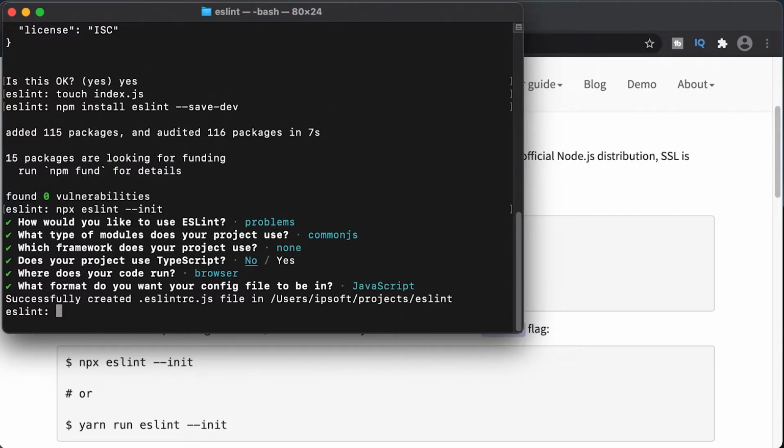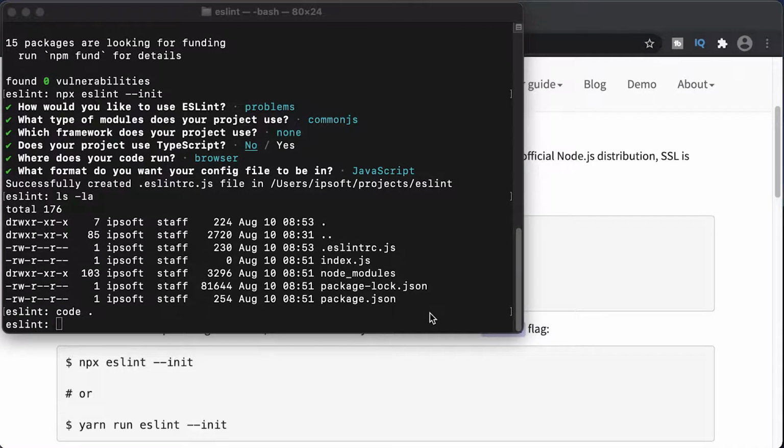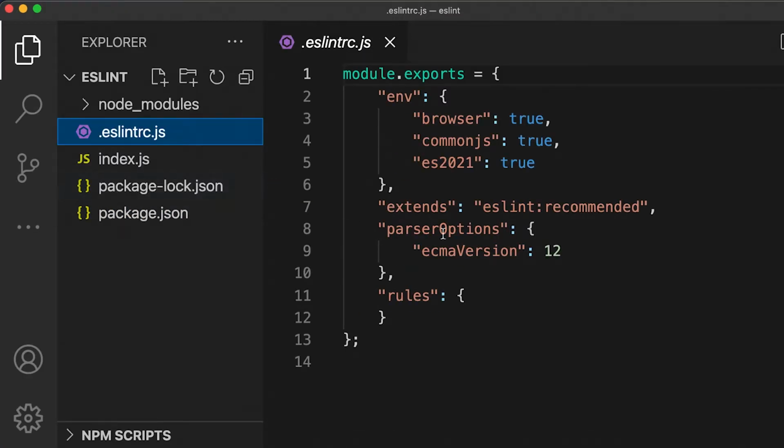Successfully created. This command creates an .eslintrc.js for us. That is our configuration for ESLint. Let's check the list of files in our directory once more to see what happened. .eslintrc.js, index.js, node_modules, package.json. Let's open Visual Studio Code. Let's check eslintrc.